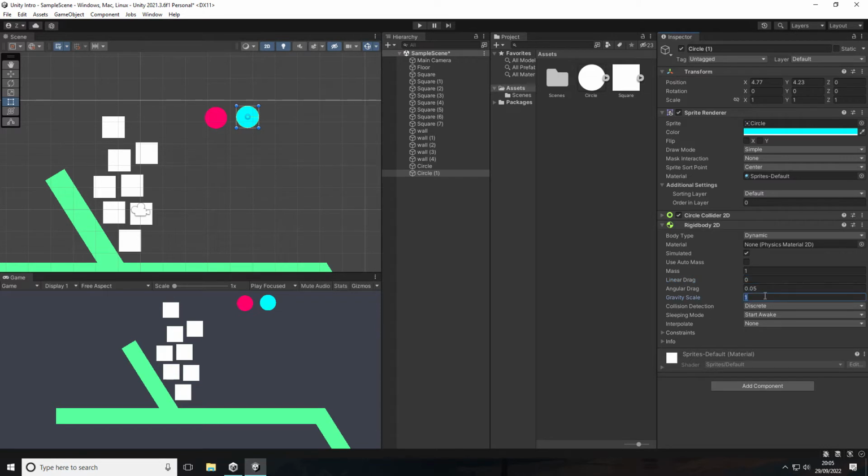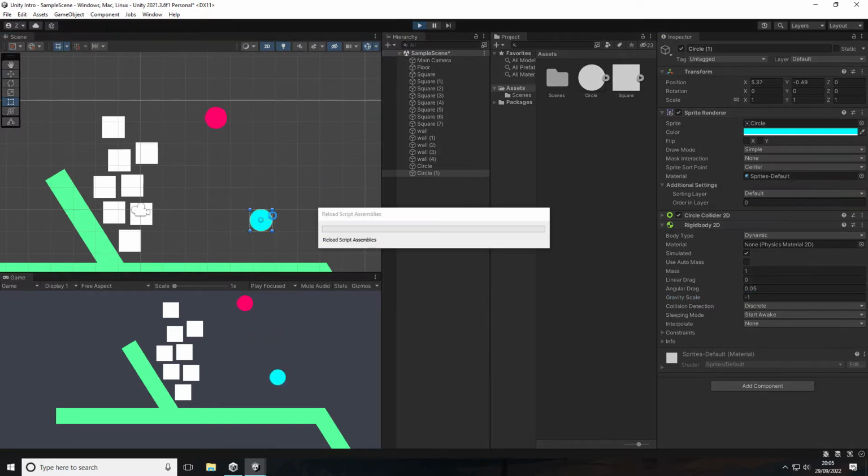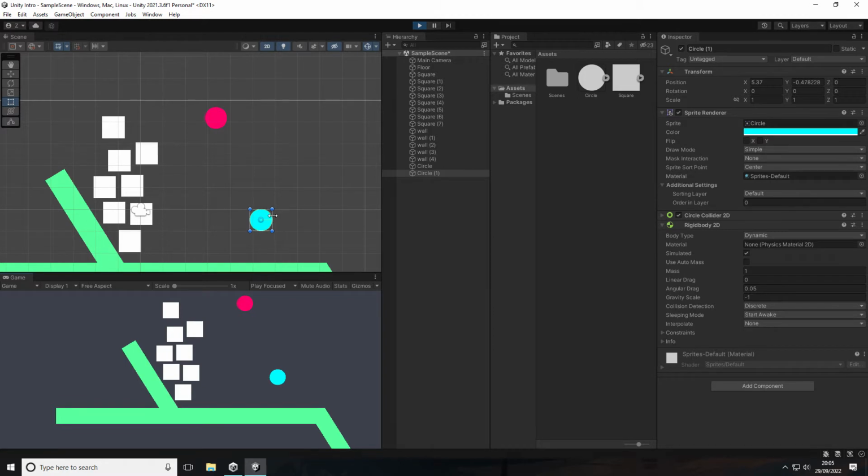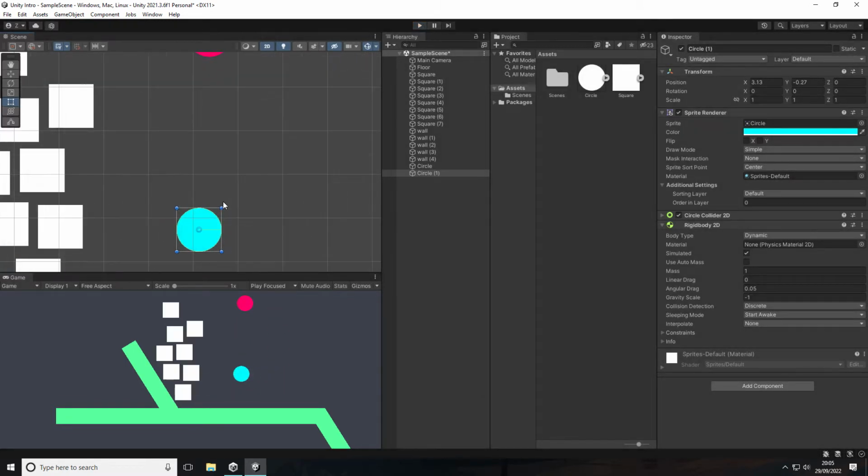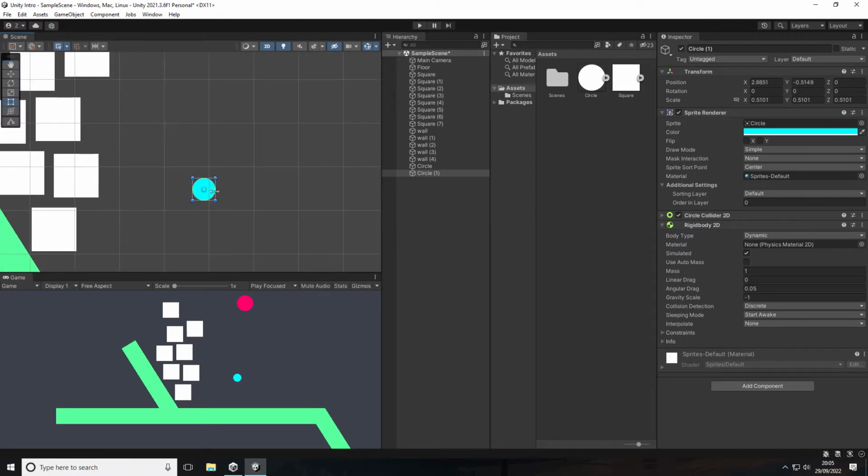You could also change gravity. So let's say instead of 1, I'll set it to -1. And then if I press play, my object should fly up. So there it goes. And straight away I can start making maybe some interesting interactions.